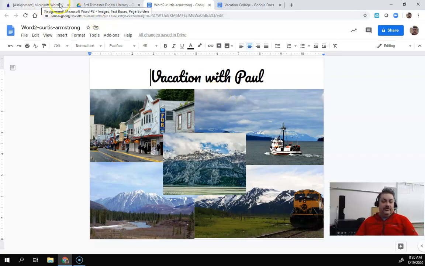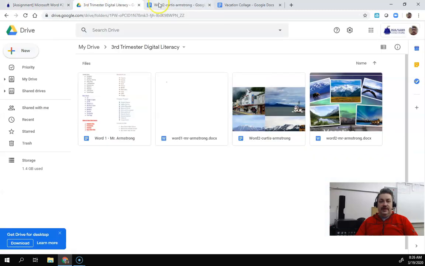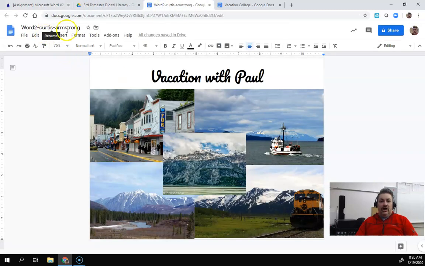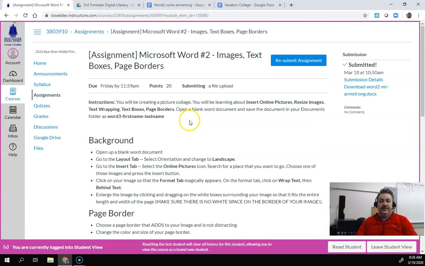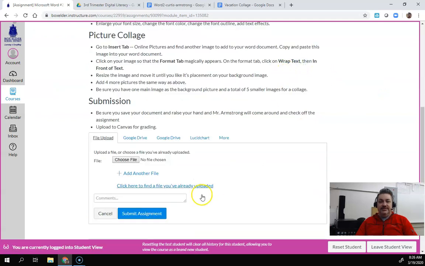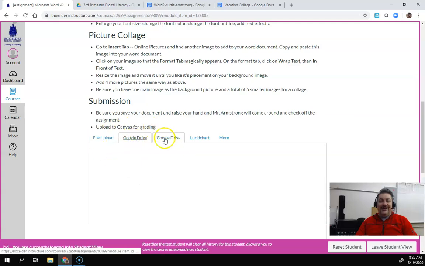I'm going to go to, let's see. It automatically saves, but we need to come over here to Canvas, and we need to click on Submit Assignment. And go to your Google Drive and find it in here. It should be called Word 2 with your first name, last name.